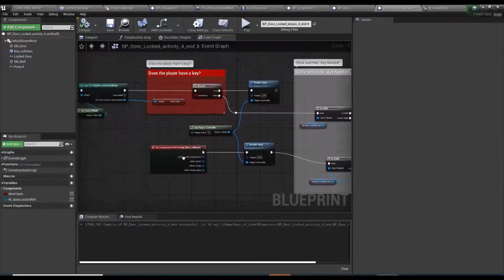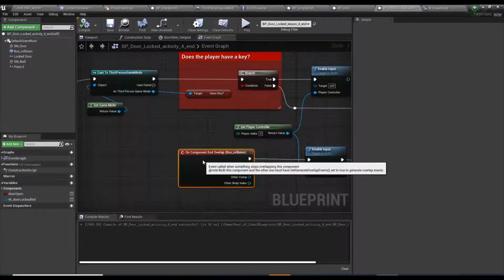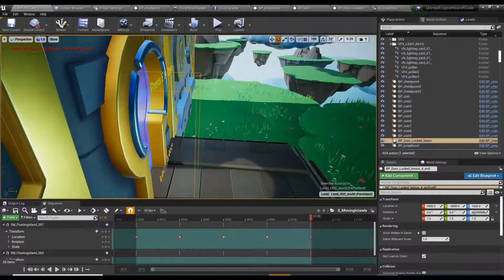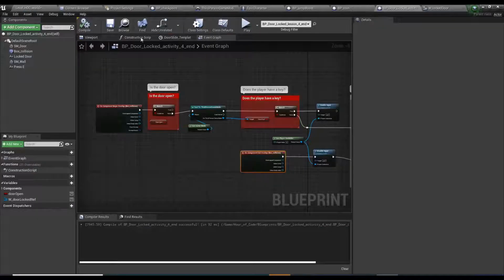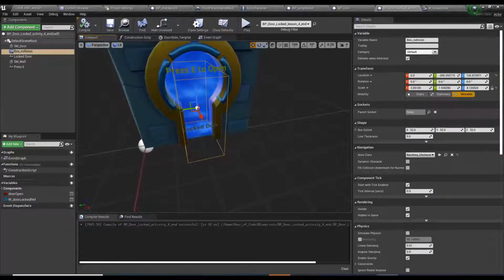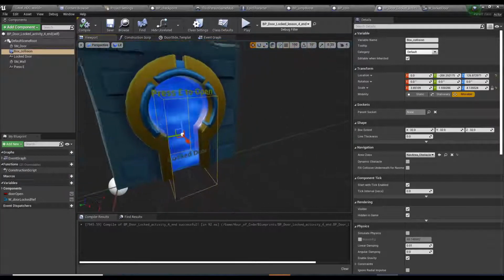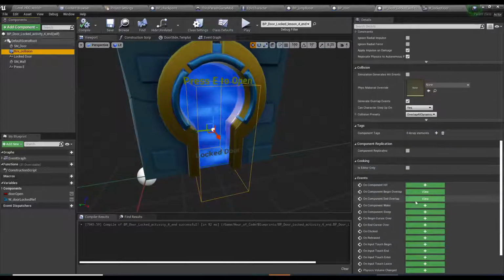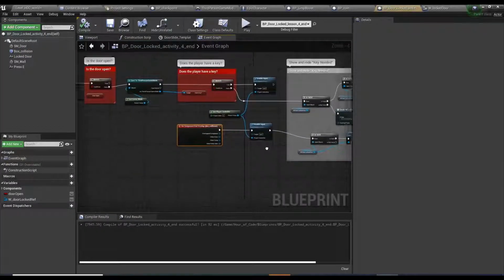Now, end overlap, this one we haven't seen yet. This basically means that if the player is currently in the box, let me go back here. So if the player is in this box here, the collision, once the player leaves the box, it's no longer overlapping. That's called end overlap right here.